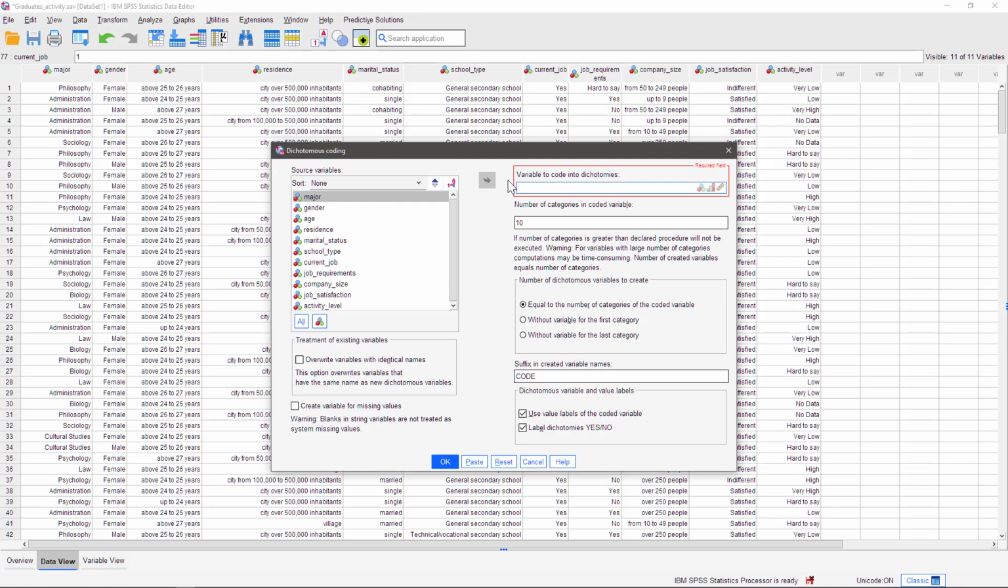On the left, we have a list of variables available in the dataset. Since our goal is to recode the activity level variable into a set of 0-1 variables, select it and use the arrow to move it to the right field, where we place the variable to be recoded.